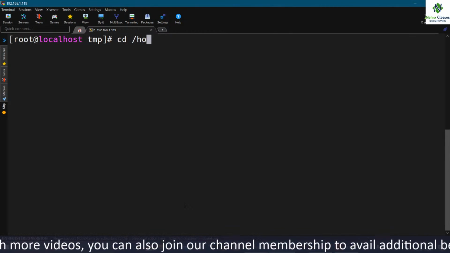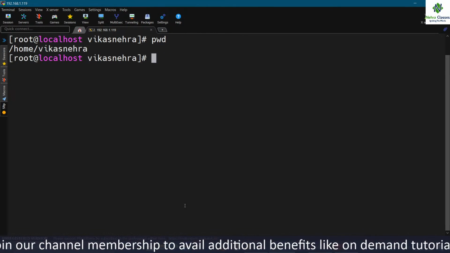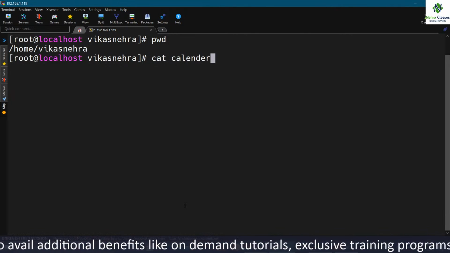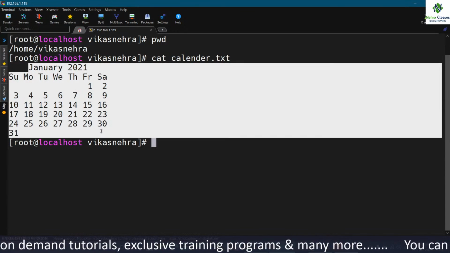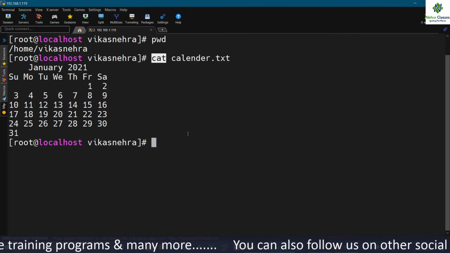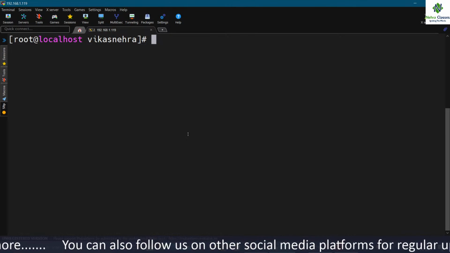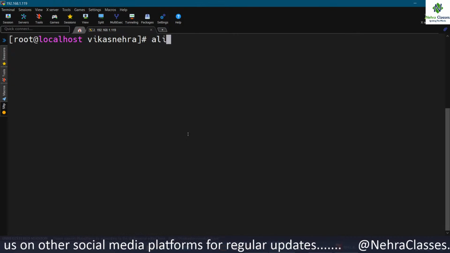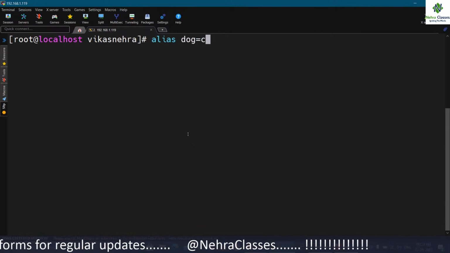Let me change the directory to Vikas Nehra. Let me show you. Currently I am working in /home/Vikas Nehra, and let me open a file that is there with the name calendar.txt. What I want to do is open it with another name. So I am using the cat command here to open this file, but I want to run the cat command with a different name. For that I can set an alias. How can I set an alias? I will simply mention alias, the name which I want to use, like dog=cat.